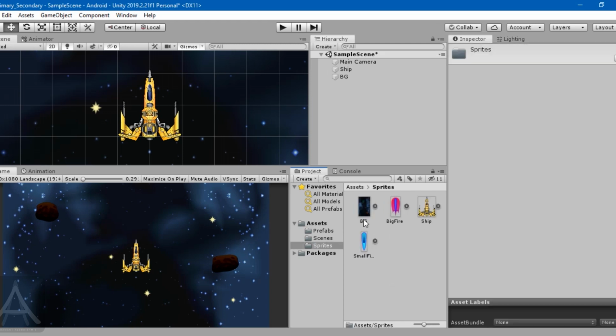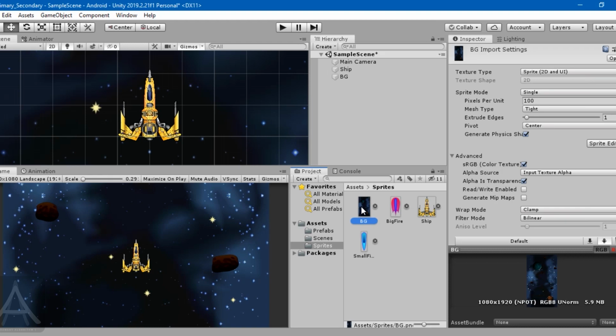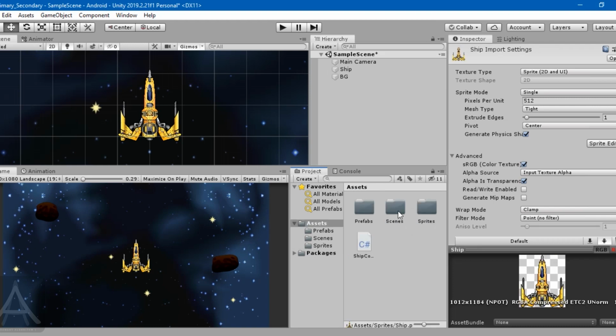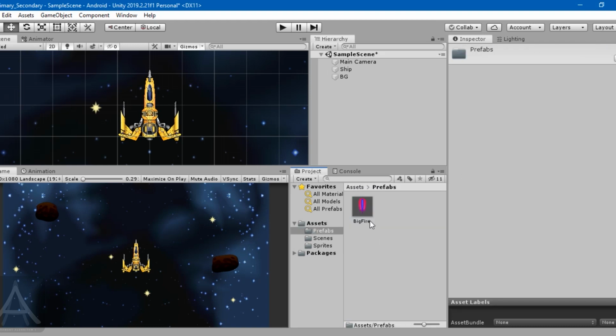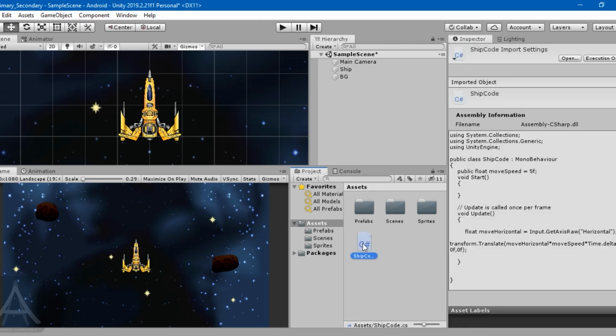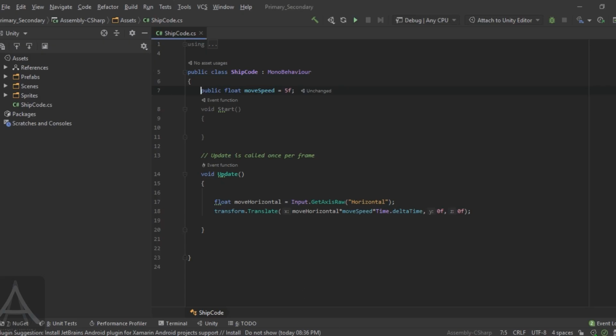I have a couple of sprites, which are this background, one sprite for the big bomb or whatever, a small bullet, and the ship itself. Then I do have a prefab, which I will come back to pretty soon, and I have a script that moves the character left and right. Let me just quickly tell you how it works.